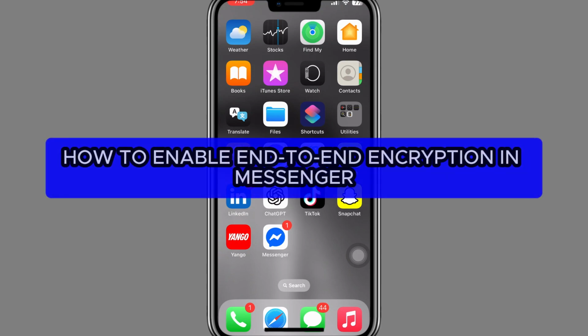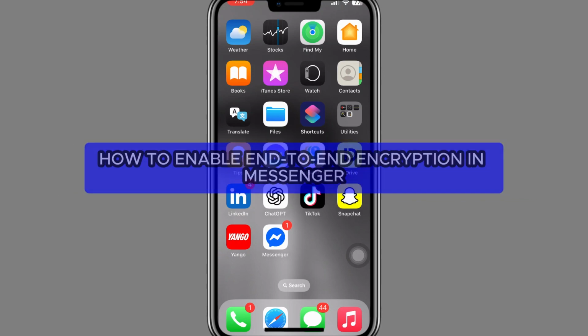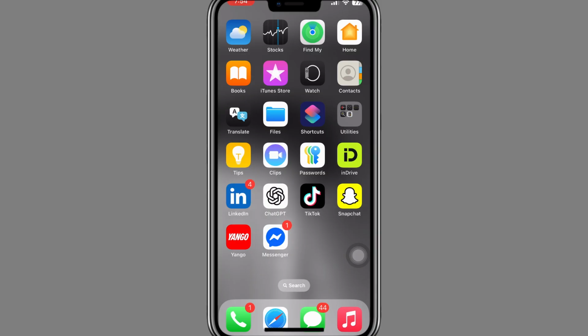How to enable end-to-end encryption in Messenger. Want to keep your private chats really private? In this video, I'll be showing you how you can enable end-to-end encryption. For that, let's get started.